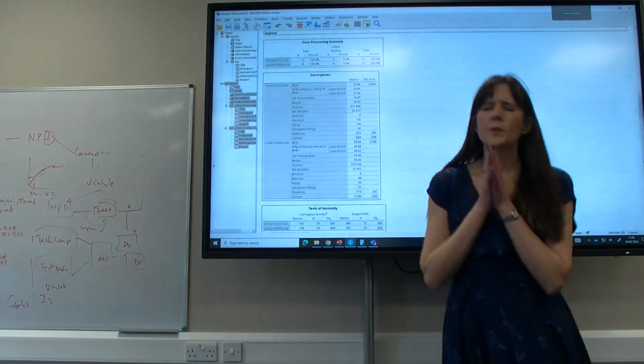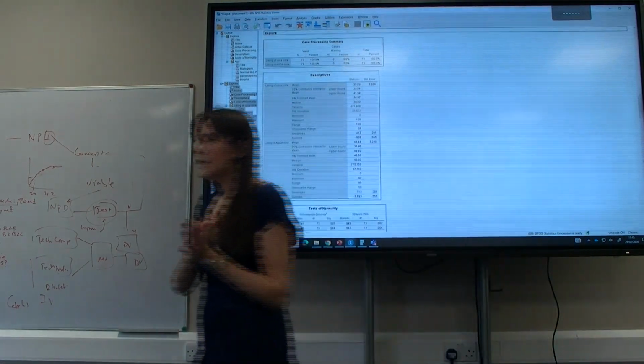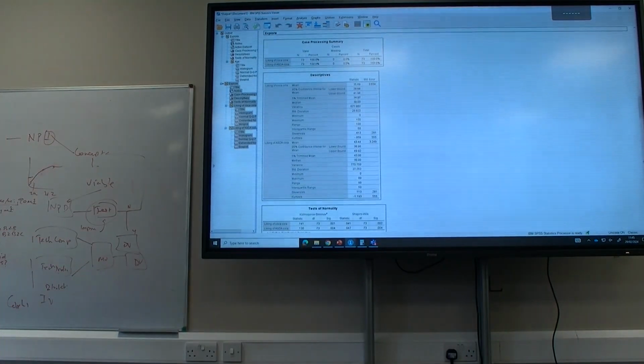Okay, where did we get to? So I want you now to look at males and females separately. So we've got our mean scores for the whole sample, and what we want to put in our table of results is also males and females separately.